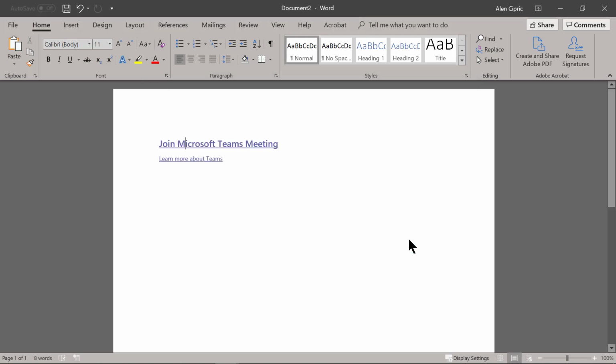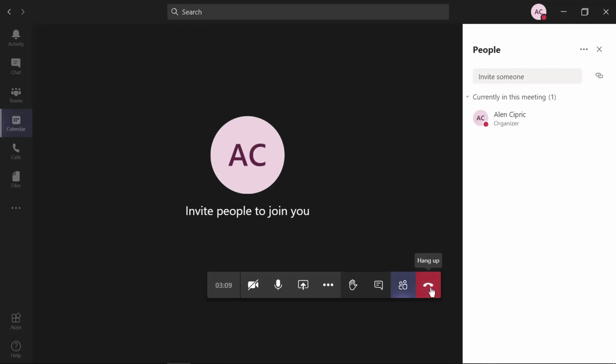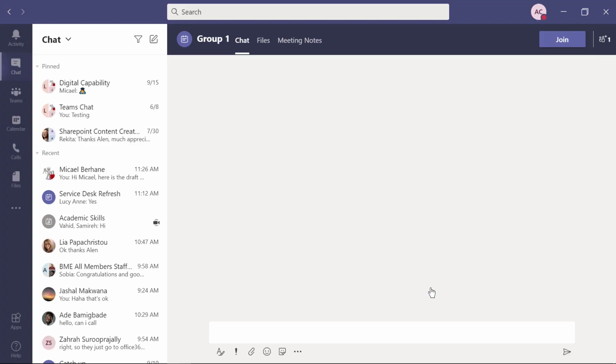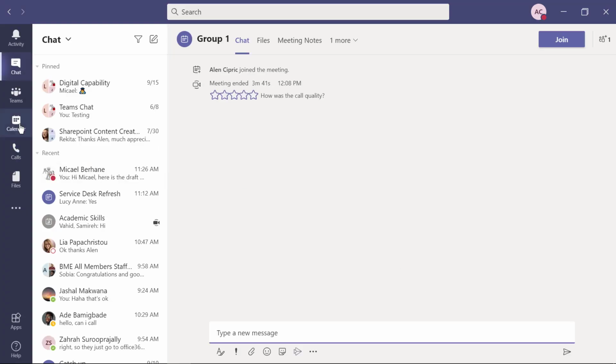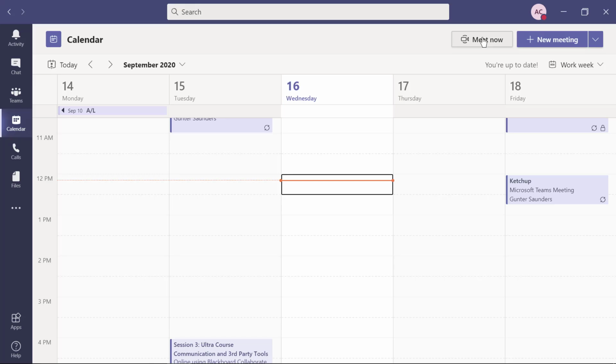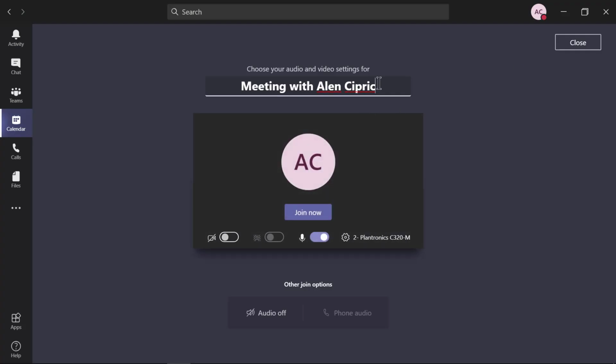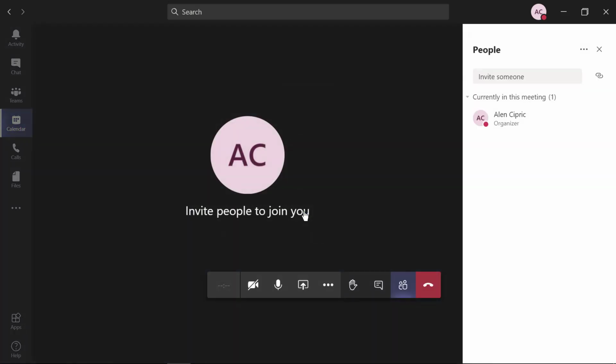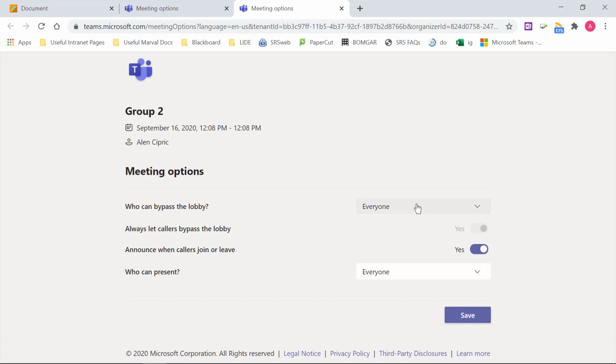And what I'll do now is create another group. So I'll just hang up this one and then go back into my calendar, select Meet Now, and then I'll change the title to Group 2. Click on Join Now, and then I'll want to manage the permissions. So I'll click on the three dots, Manage Permissions, and then change who can bypass the lobby to only people in my organization. And then click on Save.